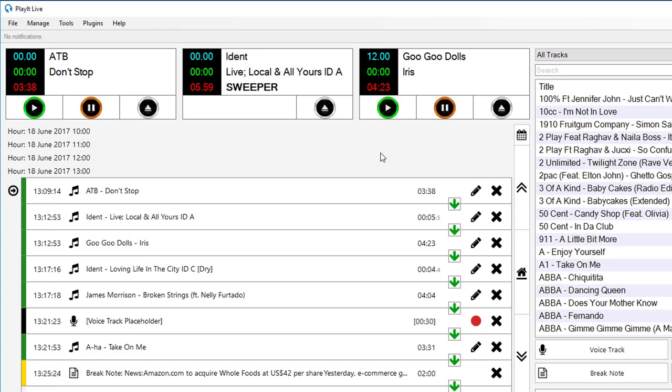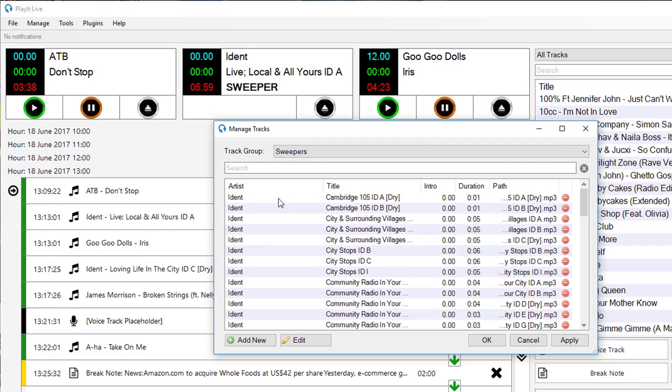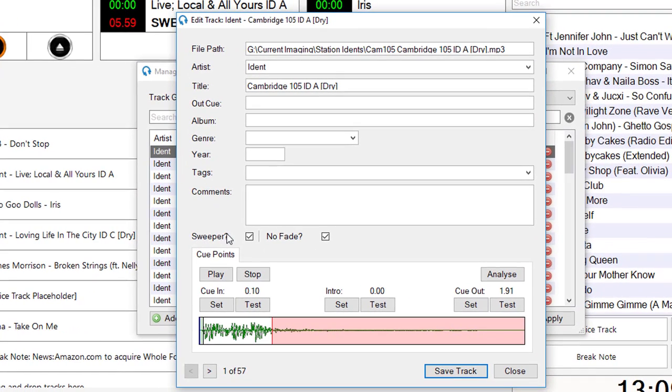Just showing you how sweepers are put together now. So when you have a track, I've got a track group called Sweepers here, and Cambridge 105 have donated their jingles once again. When you open this, these are marked as sweeper with a tick box. So this tells PlayIt Live, yes, you can play this track over the top of an intro of a song. Only tick this box if it's completely dry.